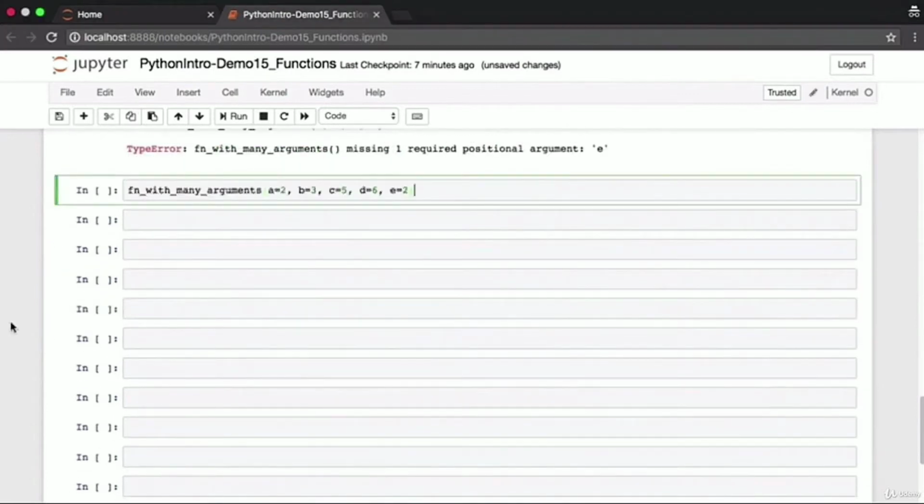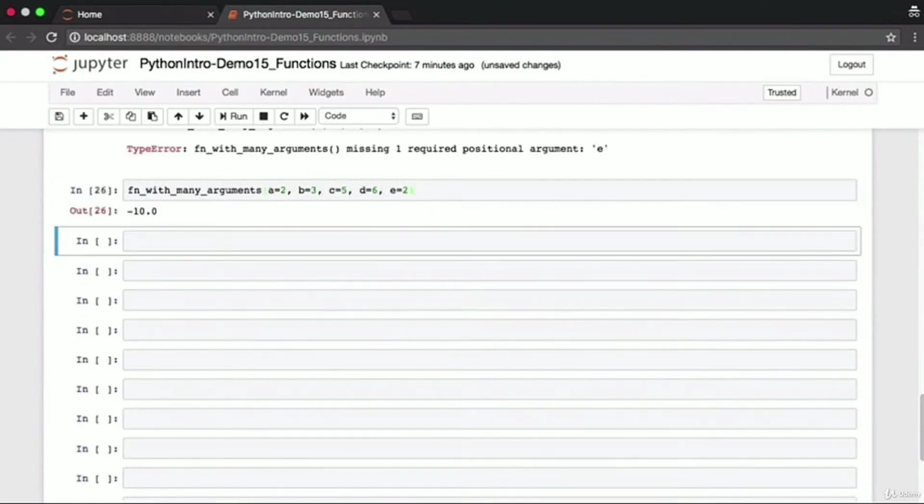The function is missing one required positional argument e. In Python, you can also specify input arguments by name when you're passing them in while invoking a function. We'll call the same function with many arguments, and notice that we've specified the name of each argument and the corresponding value for that argument. a is equal to 2, b is equal to 3, all the way up to e equal to 2. When you invoke a function which has many arguments, using the argument name to specify its value makes for code that is much more readable.